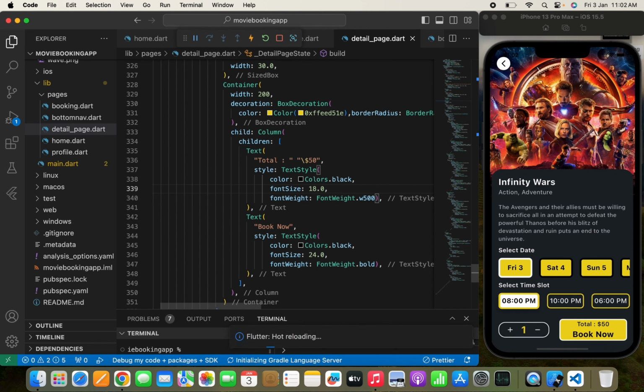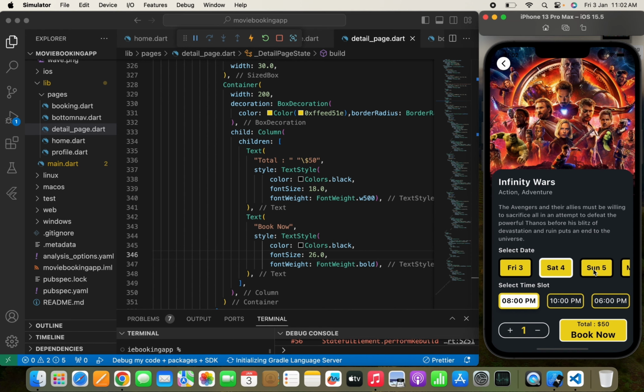Yeah. So this is how a detailed page has been done, where we have shown our movie image, movie name, what is going to be in this movie. So action adventure, some detail about a movie. The user can select a date for which they can simply book this movie. Yeah. And the available time slot. So they can again select a time slot according to their need. They can simply increase or decrease the amount of ticket quantity. They can see the total amount and a book now button.